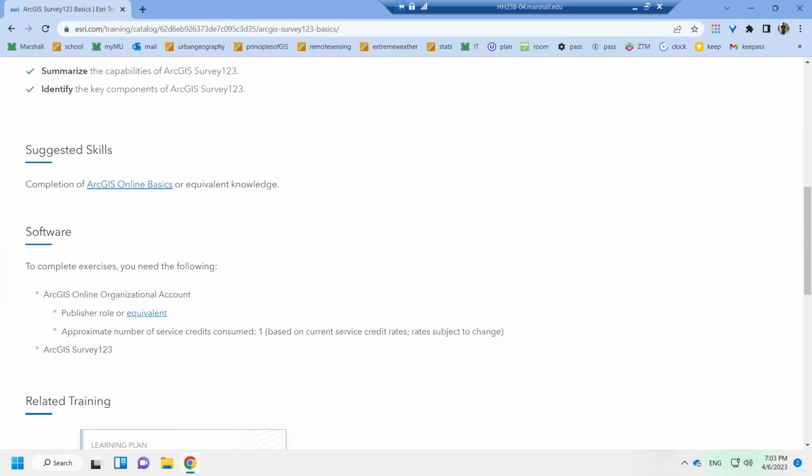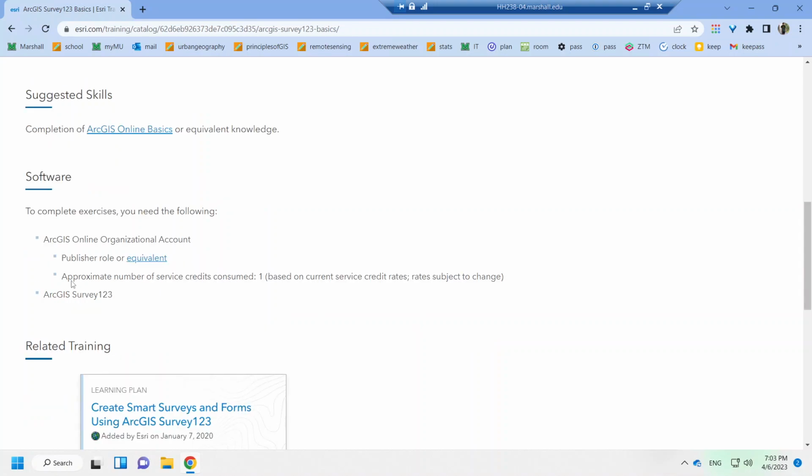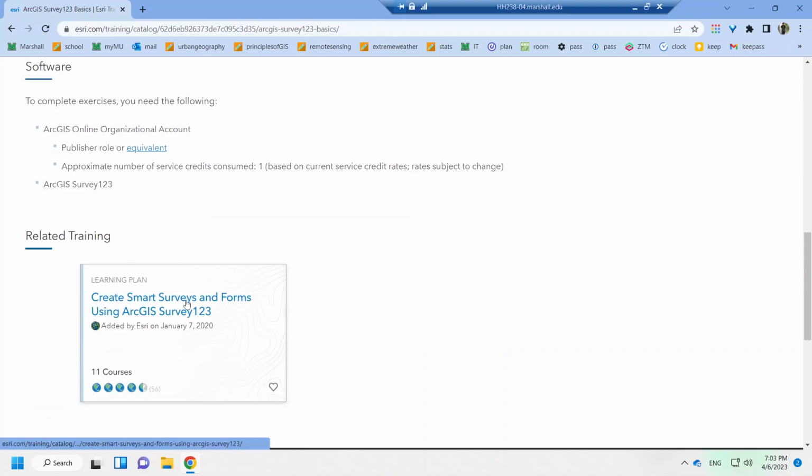Okay, software. To complete exercises, you need the following: ArcGIS Online Organizational Account, Publisher Role or equivalent, approximate number of service credits consumed, 1 based on current service credit rates subject to change, ArcGIS Survey123.